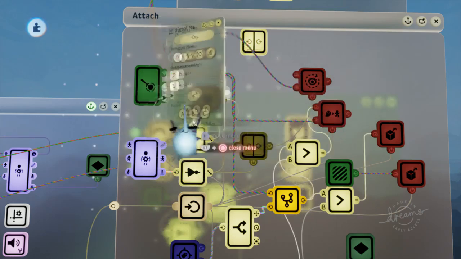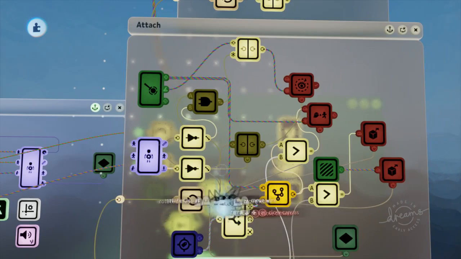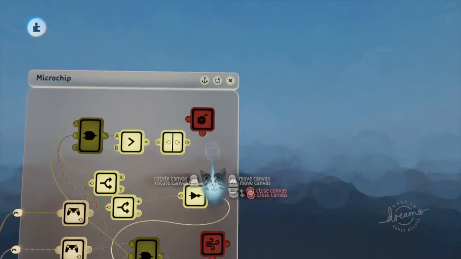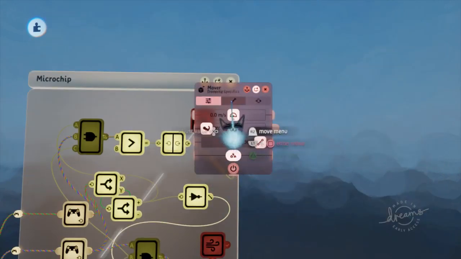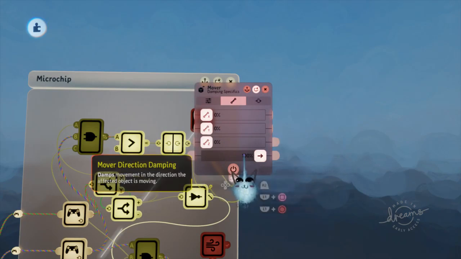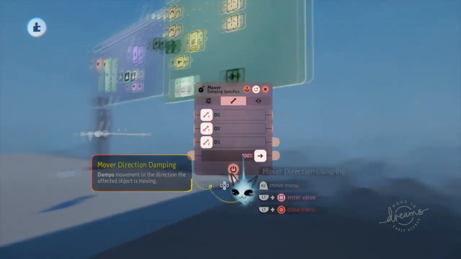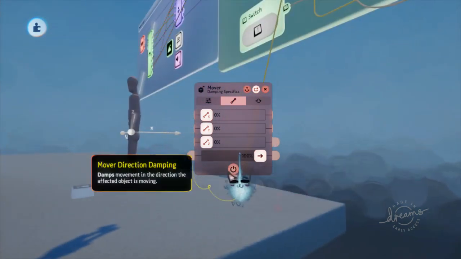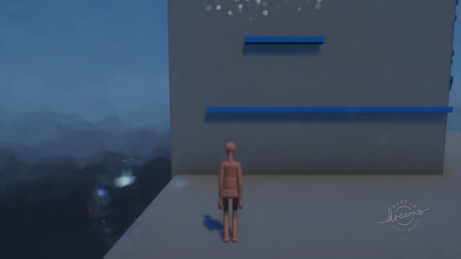And that's going to freeze our signal manipulator. Hopefully that does help a little bit. Not sure why this exists. Mover direction damps movement in the direction the affected object is moving. You would think that this would slow down the player from going backwards, but it doesn't appear to be doing that.